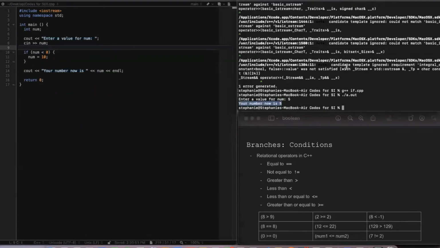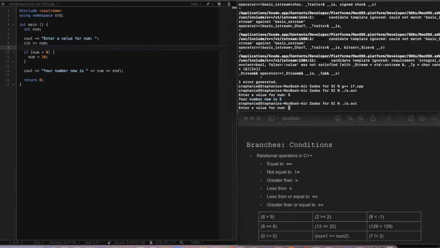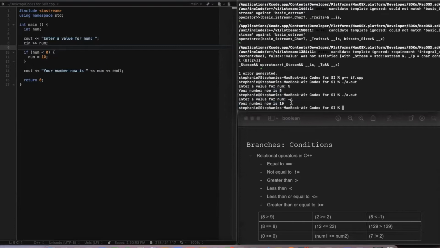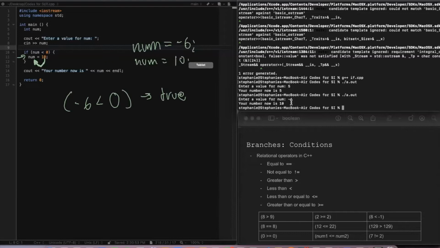Let's see what happens when we add another value. So instead, let's do -6. Okay, so what happens here is num is -6, and then we say if -6 is less than 0, this resulted in true. And then num is reassigned with 10. So this is your assignment statement, very different than your equals. So num is 10 at this line, no longer -6. Then we output your number now is 10.